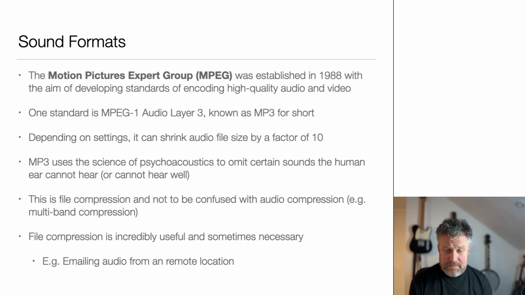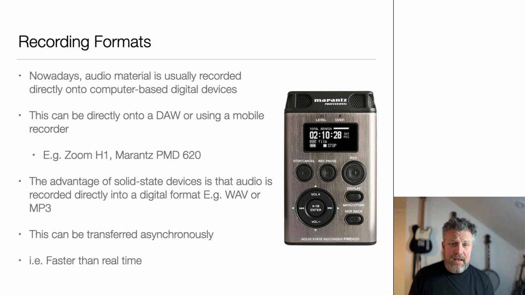And one that has been incredibly popular is MPEG-1 Audio Layer 3, known as MP3. Depending on the way you have it set up, it can shrink an audio file by about a factor of 10. It uses a whole variety of different techniques in order to achieve this, which we won't get into here. But MP3 is basically what powers podcasts. Most podcasts are MP3. So just be aware of that. We typically record in WAV, but then we export in MP3.